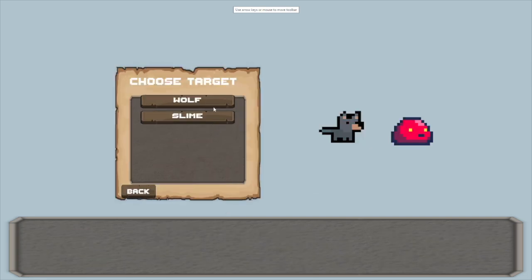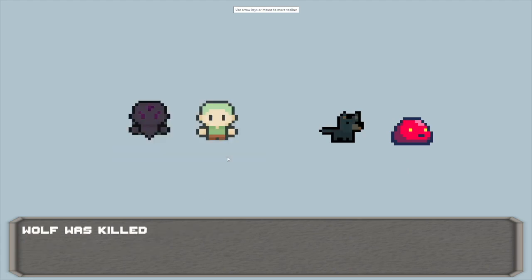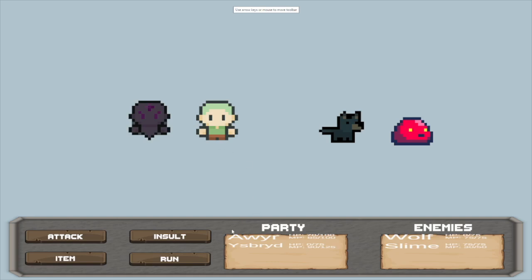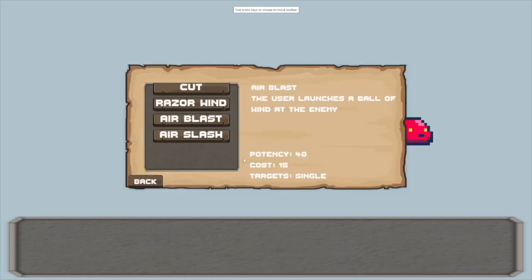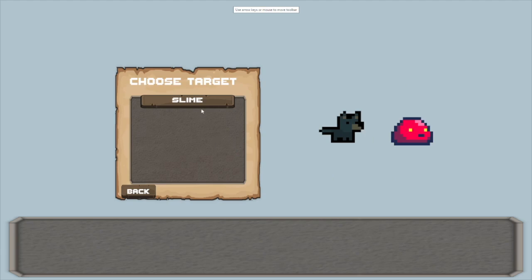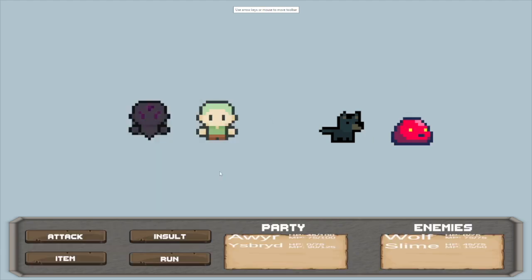I've got myself stuck in a combat with a wolf again. Oh, that'll happen. How am I doing? Oh, I'm not doing, oh no, I'm just fighting a slime now. We should be fine. Kill the slime. Kill the slimes.